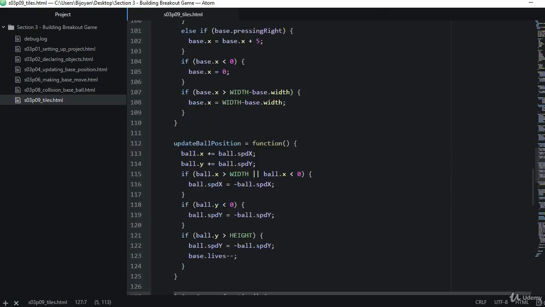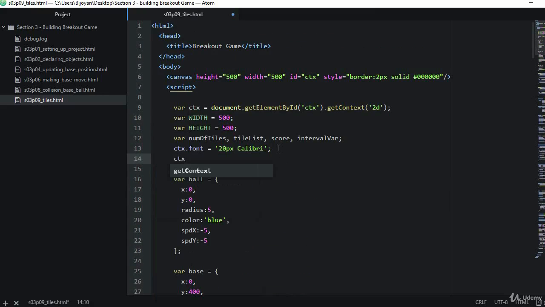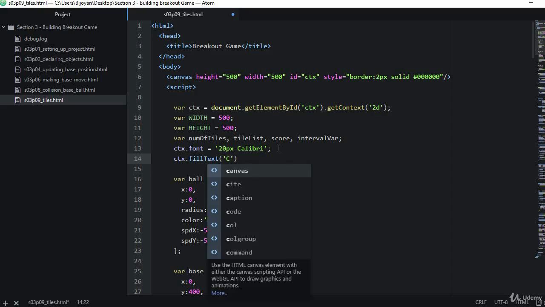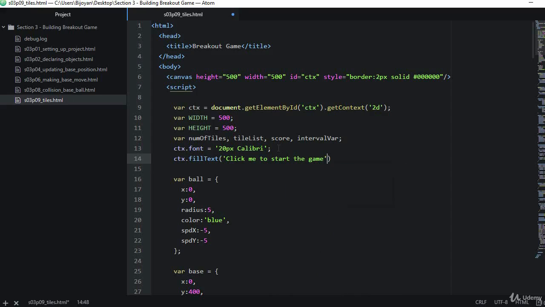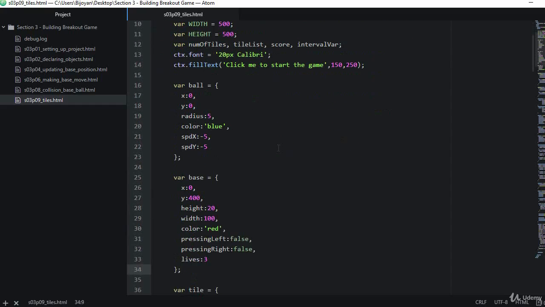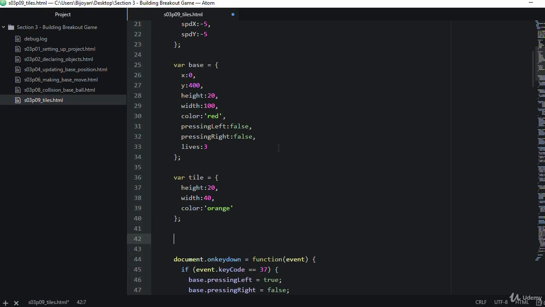For the first thing, we need to have a start screen, right? So at first let's do something like this. We'll add a text over here that says "click me to start the game," as we have done in the snake game. That's it. Now we want to start the game whenever there is a mouse click on the canvas. We don't want to start the game right away when we refresh the page. So above this, let's define the on mouse down function. Whenever the user presses the mouse, we will start the game.